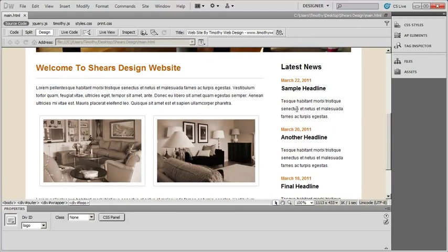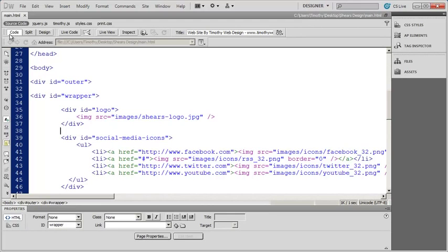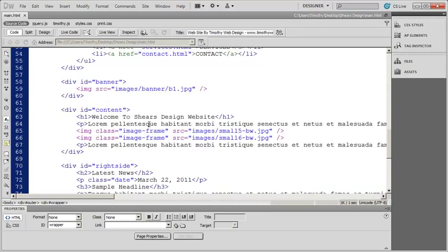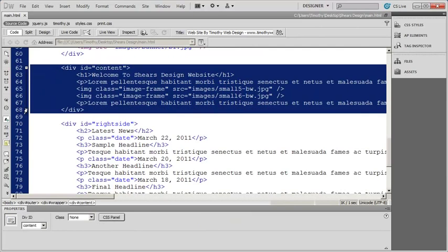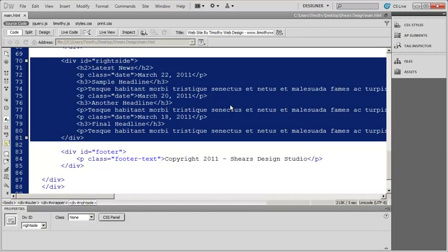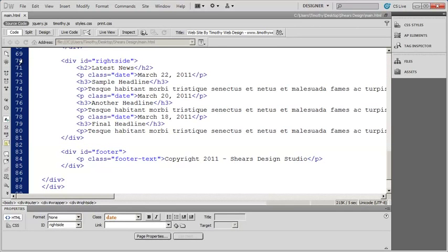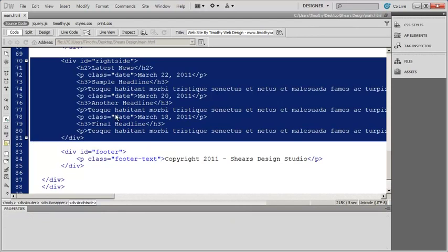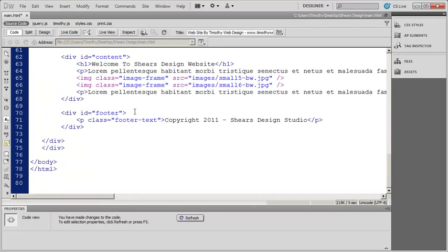So the first thing I want to do is remove this right-hand sidebar, and then I want to go ahead and stretch this content area all the way across the page. So I'm going to go into Code View here, and I'm looking at my HTML, my source code. I'm going to scroll down, and there's my content area, and here's my right side area. What I'm going to do is highlight this entire div here and press Delete. And that'll get rid of that.